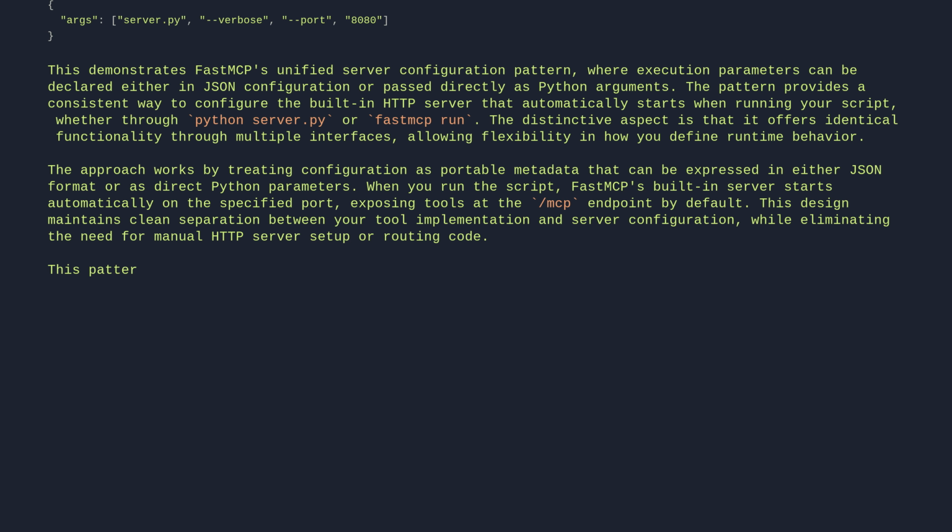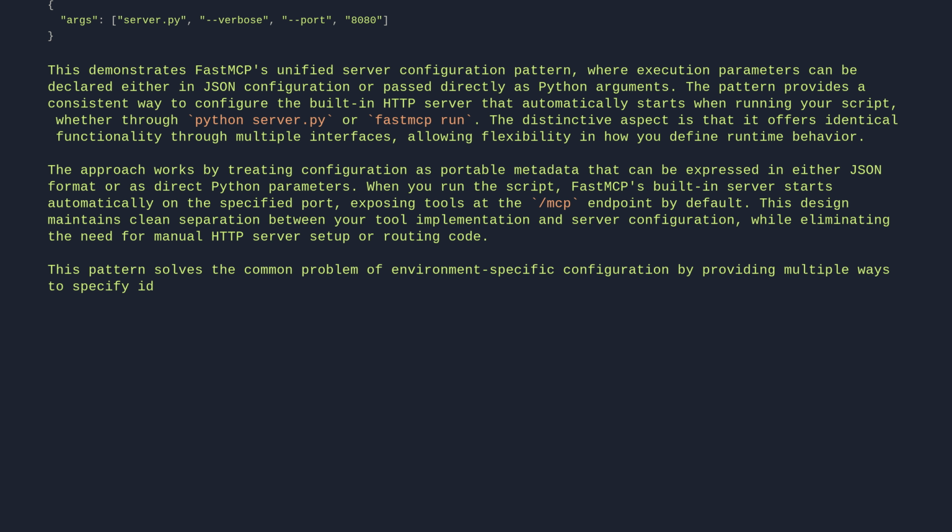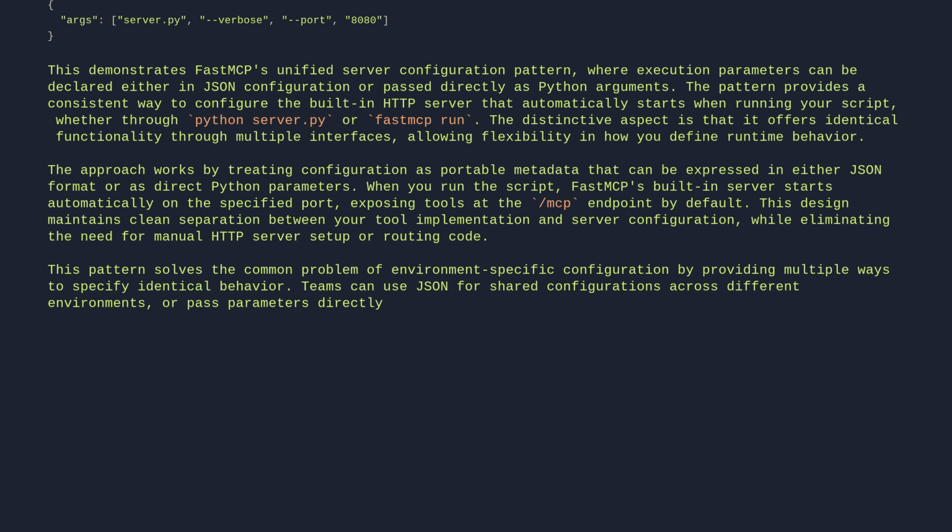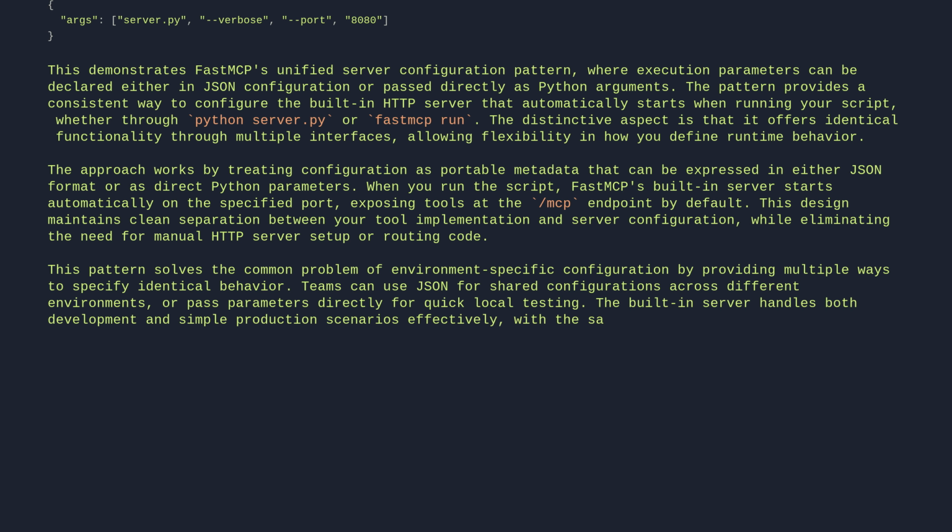This pattern solves the common problem of environment-specific configuration by providing multiple ways to specify identical behavior. Teams can use JSON for shared configurations across different environments, or pass parameters directly for quick local testing. The built-in server handles both development and simple production scenarios effectively, with the same configuration working whether you're running from the command line or through a process manager.